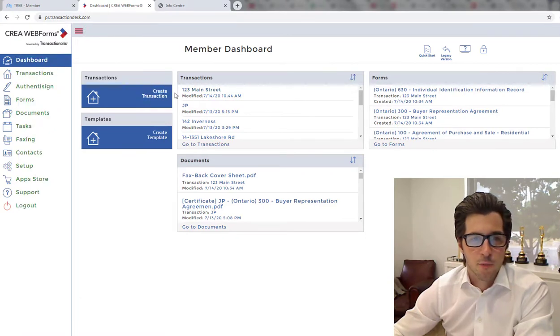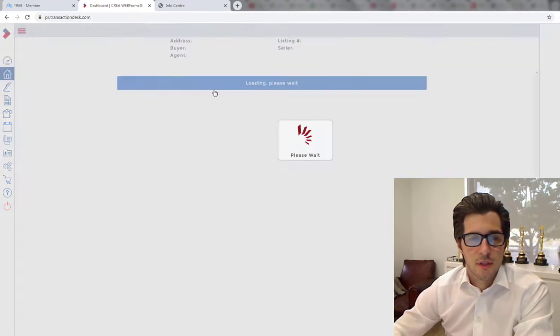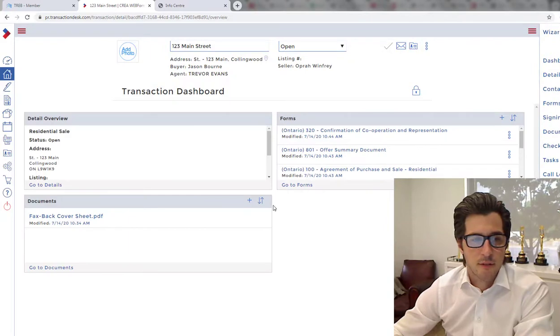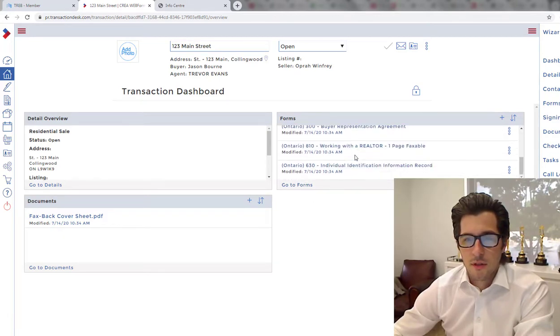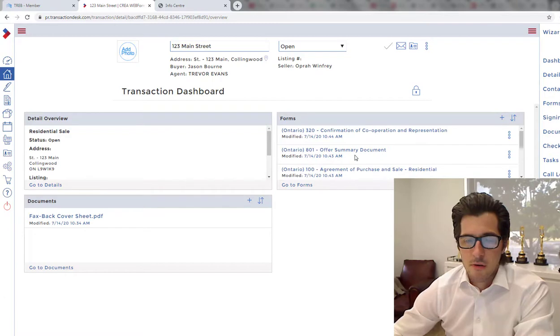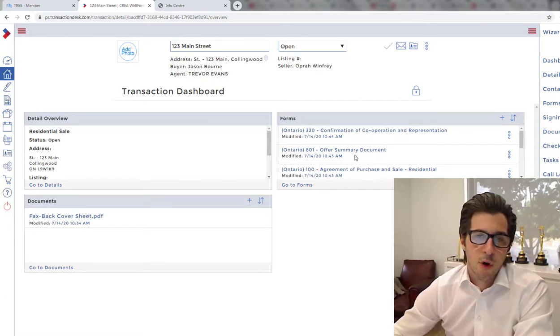I'm on my dashboard right now, and I have my various transactions here. So I've got 123 Main Street is the little dummy account that I've done. Just got some details in here. I made some stuff up here. So when I am in here and I want to get my forms that I have worked on, as you can see, I've got them all filled out. Now I need to get my client to sign them. I'm going to put an offer. I represent the buyer. So I am the co-op agent on the deal.